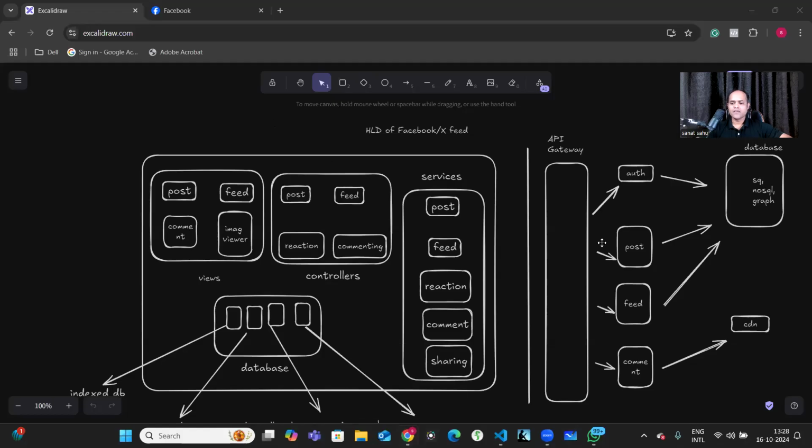Today will be, let me share my screen first. We'll be discussing the system design of, okay, I'll close my WhatsApp chat.